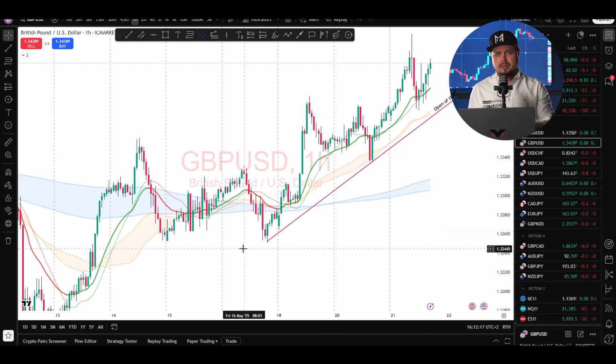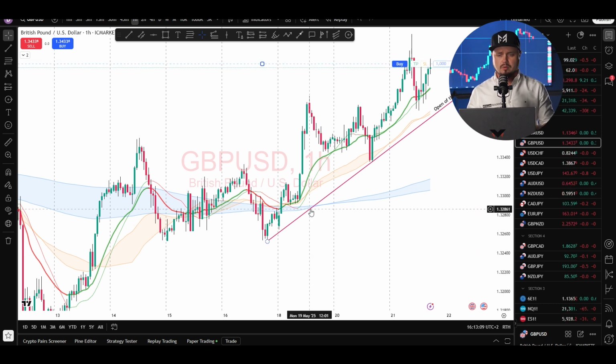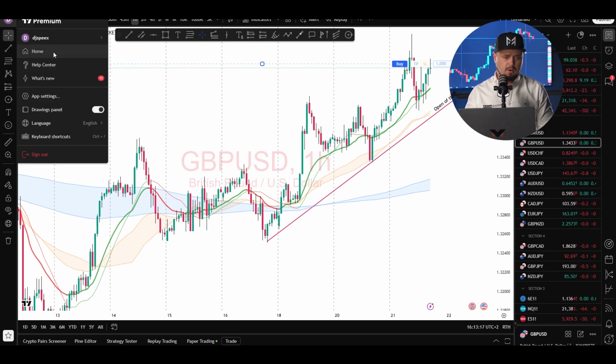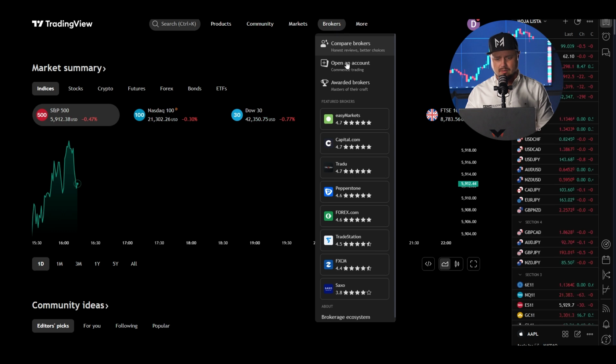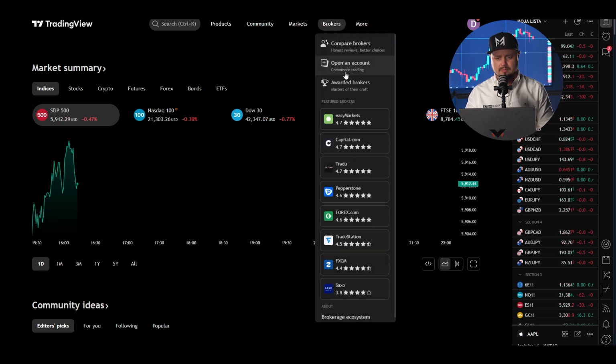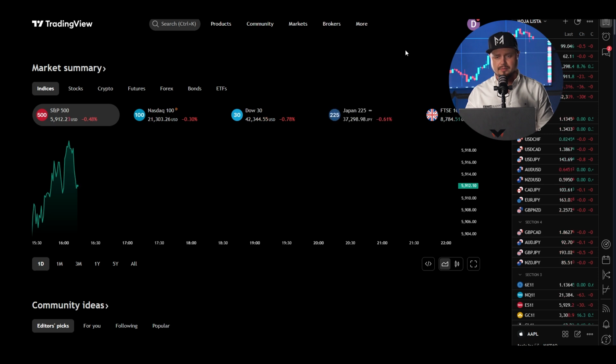Okay, you're probably wondering if you can connect to any broker. Yes, you can connect to the broker. You need to just find the list of the brokers you can connect your account to. You just click on here, go to the home, and here you got list of brokers you can use on TradingView. You can open account as well or compare brokers, okay?